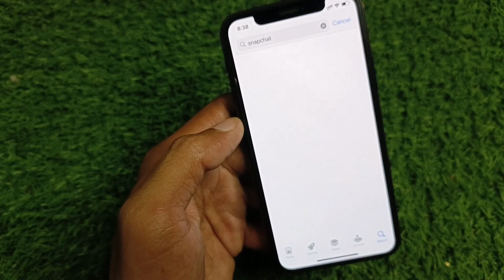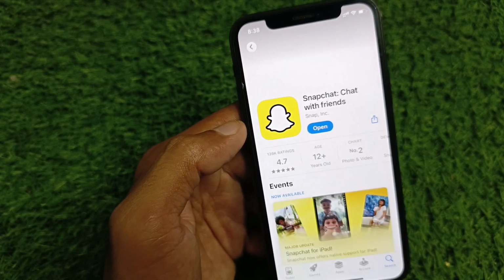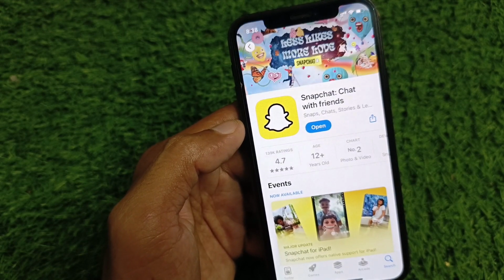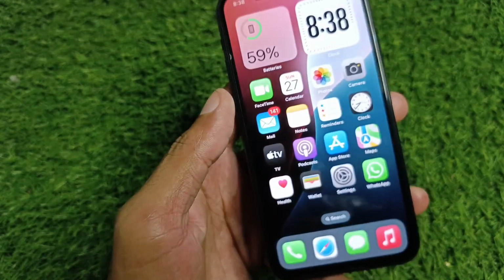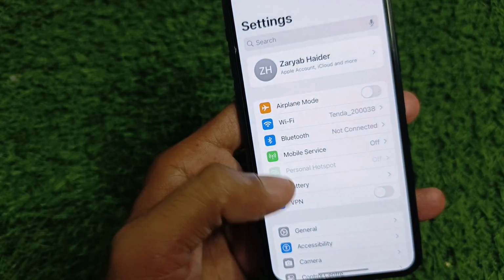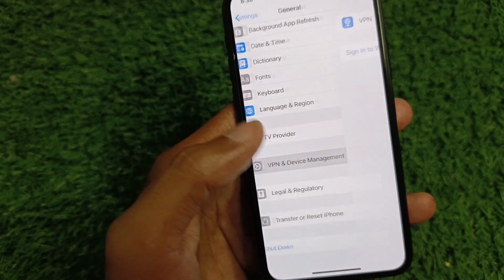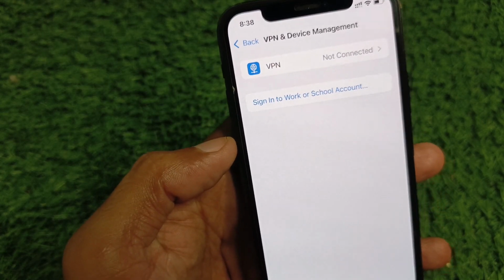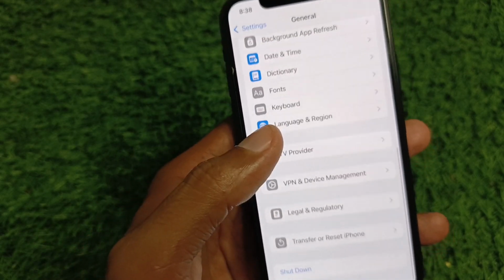So guys, after opening Snapchat in the store, you need to check for an update. If your app is not updated, you need to update it. And after updating, you need to go back. Now you need to open your settings, scroll down, click on General, and from here check your VPN connection. If you have connected any VPN, you need to disconnect that VPN, and after this go back.